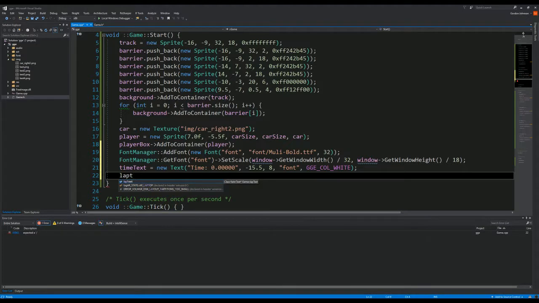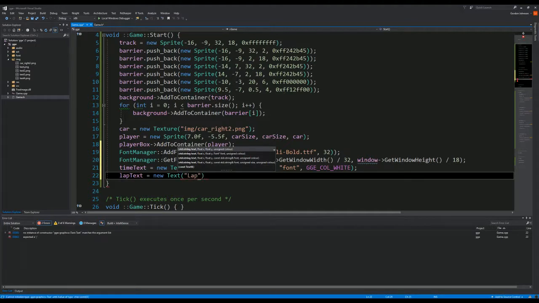Next, lap text equals new text. And that's going to have lap, and we can start at 0 for that. And again, we need to set the position. So that's going to be on the far right, coming in a bit though, because it starts at the bottom left and draws it onwards, and at the same height as well. And we're going to give it the font, and again we're going to go with a white colour.